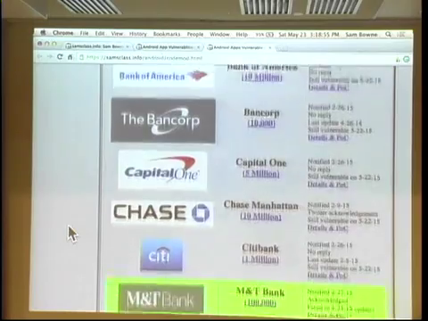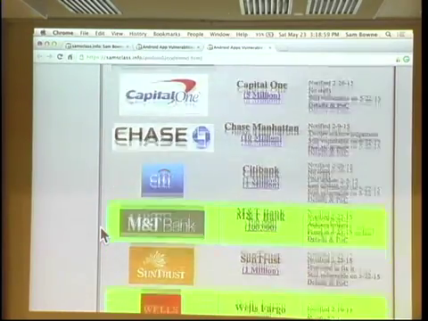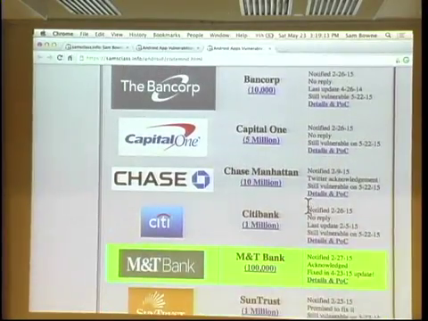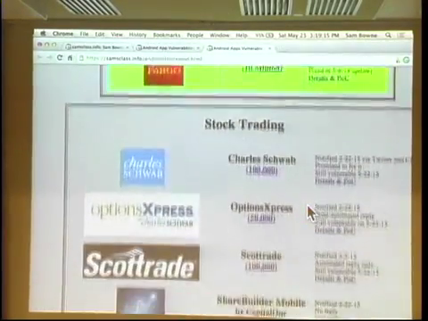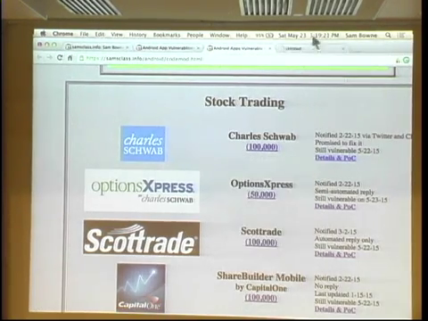And here they are, the Bank of America, Bancorp, Capital One, Chase. The ones in green have actually fixed it. M&T and Wells Fargo. Wells Fargo probably because one of my students is close to the head of security there and was able to make a personal plea, I think. SunTrust promised to fix it. One thing that was kind of entertaining was Charles Schwab. So Charles Schwab was vulnerable to this, and when I tried to contact them, it turned into a real circus.